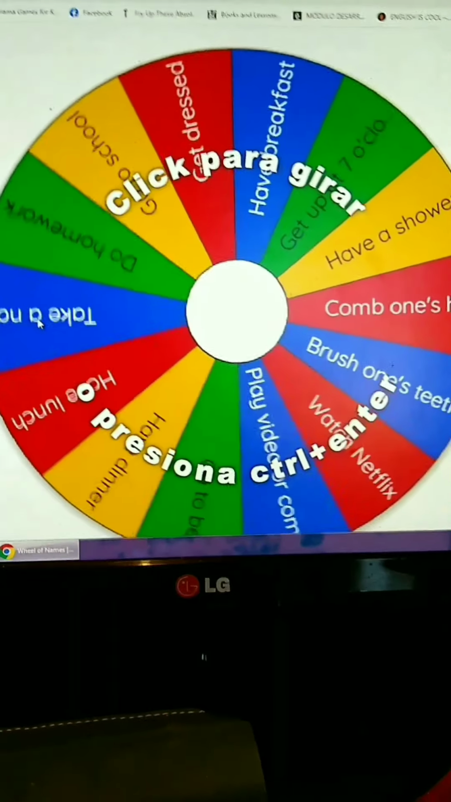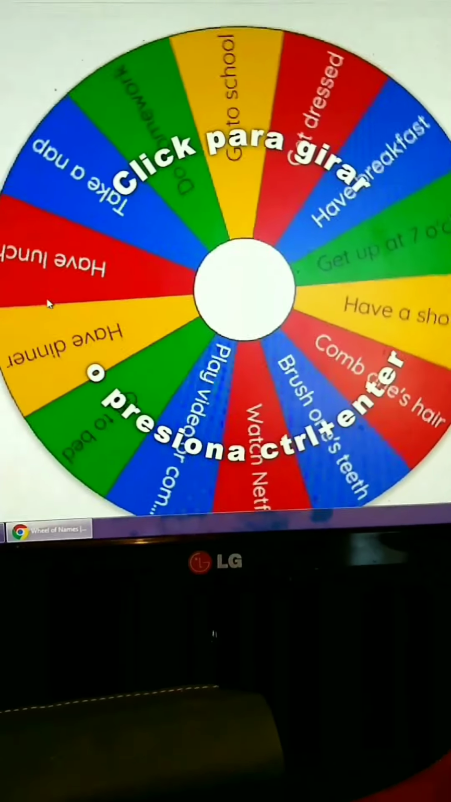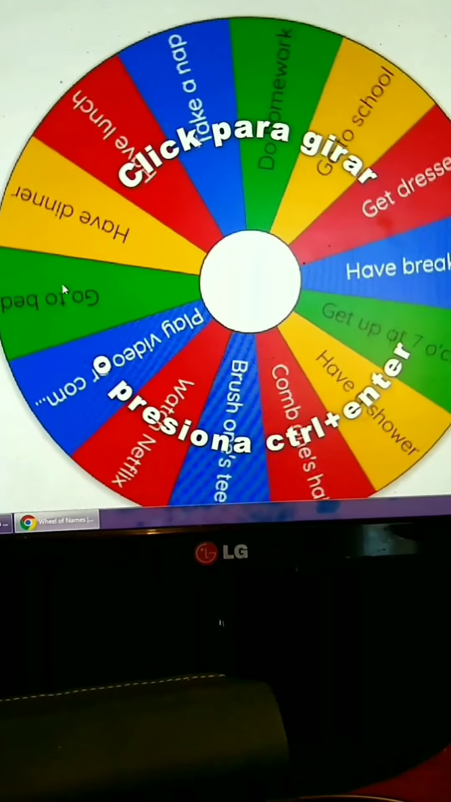The sentence should be, if possible, true to their own routines, okay? They might need to use either affirmative sentences or negative sentences, and also adverbs of frequency. So I'm going to show you the spinning wheel right now. This is the way it looks. As you can see, you have to click to make it spin.